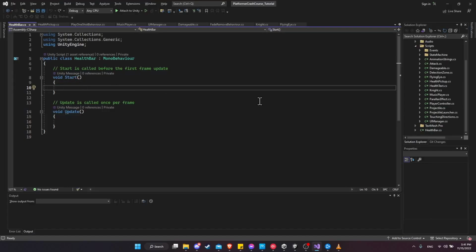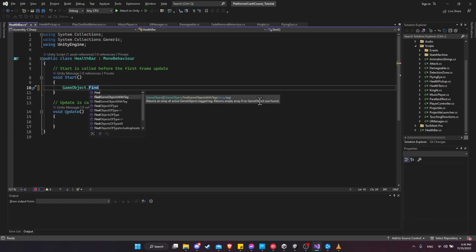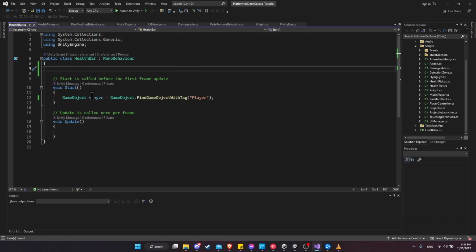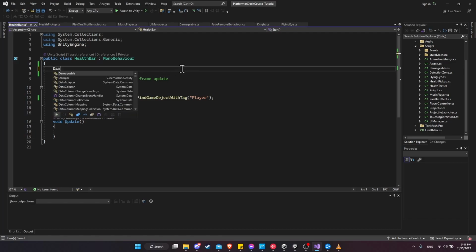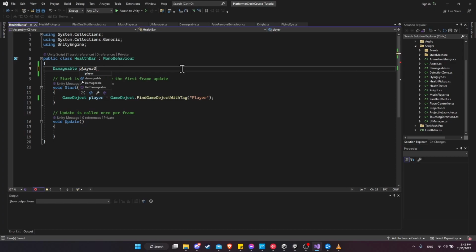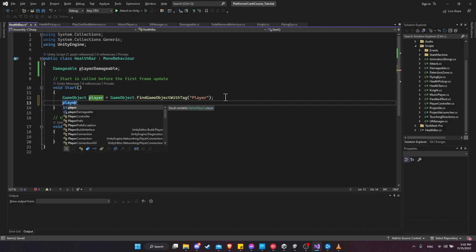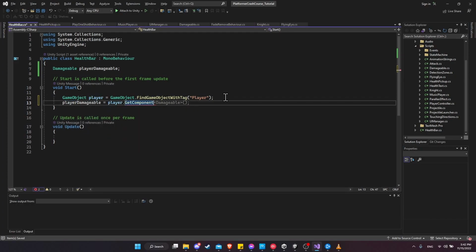So in our start function, we want to do GameObject.Find GameObject with tag, and then the tag is going to be player. So let's put that GameObject player over here. And with the player, we can get the damageable component on it. So I'll do Damageable playerDamageable up here at the top. After we find the player, we want to set the playerDamageable equal to the player.GetComponent Damageable.